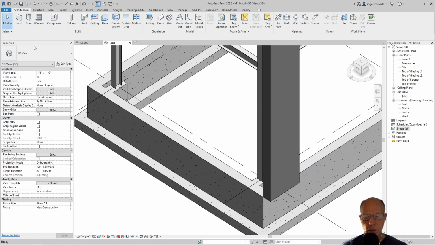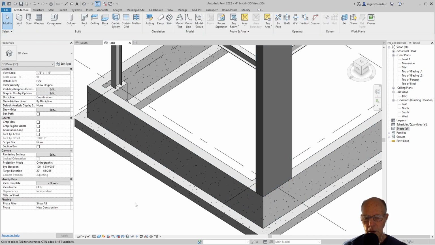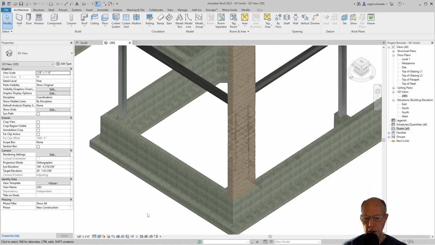Now, because of the nature of the way I drew it, it's flipped in the wrong direction. But that's not a problem. If I highlight it and hit the space bar, it'll rotate that wall in. Now our wall's not showing as brick yet because we haven't rendered it that way. If I go to realistic rendering, you'll notice now we get our brick showing up with that texture on it.